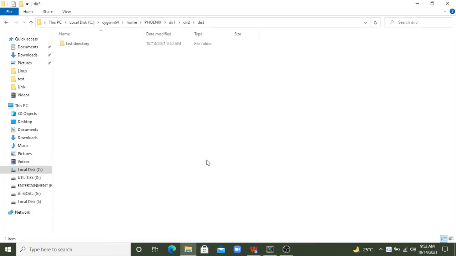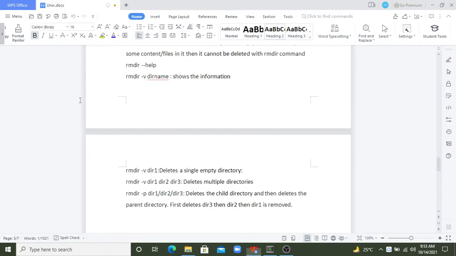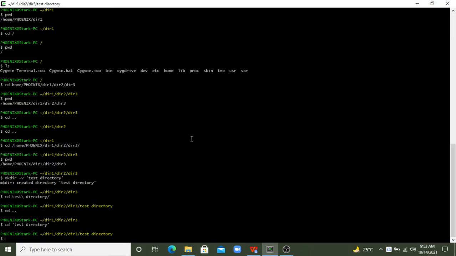So we created a bunch of directories here. Let's delete a few of them. Phoenix, test 1, 2, 3, 4, 5, 6, 7. Test 1 to test 7 we can delete. First let's start with rmdir hyphen v dir name. Suppose I want to delete, rmdir hyphen v for verbose, I want to see what action it did to that particular directory. So let's delete test 1.